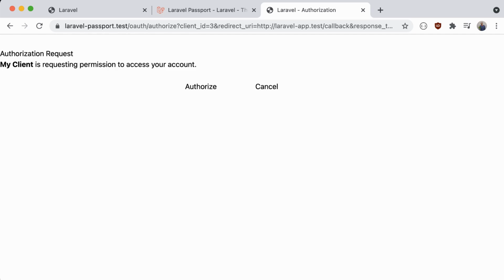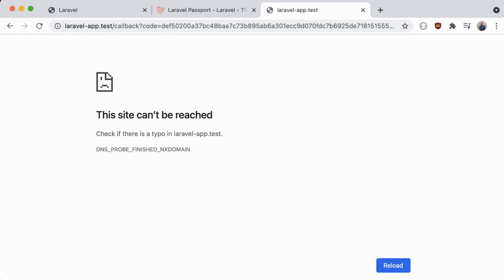So my client is our client name that's pulled in automatically, and it's requesting permission to access my account on Laravel Passport.test. If we hit authorize, what that's going to do is send us to our redirect URL with a token. That token will be used in another call to actually create the authentication token so that we can start grabbing data from our API. Let's hit authorize. And we get an error back that the site can't be reached, which is understandable. I mean, we don't have Laravel app.test up and running right now, but what we do have is this code right here. What we're going to do is copy this, and we're going to use this in subsequent calls in Postman to actually get our authorization token.